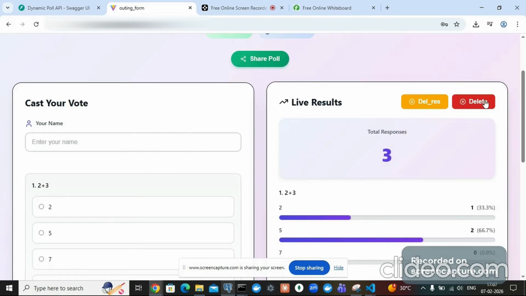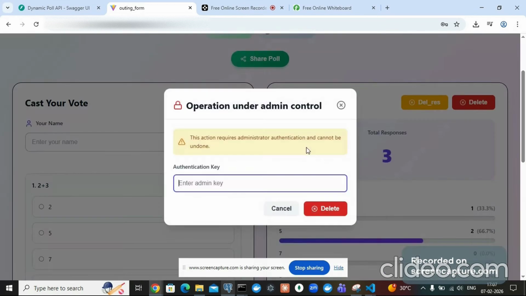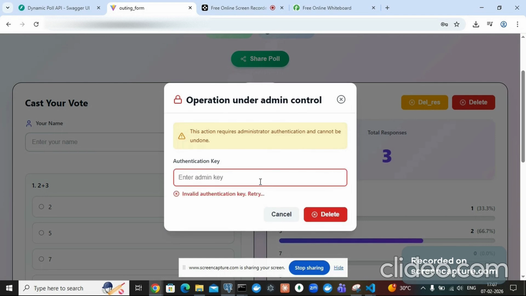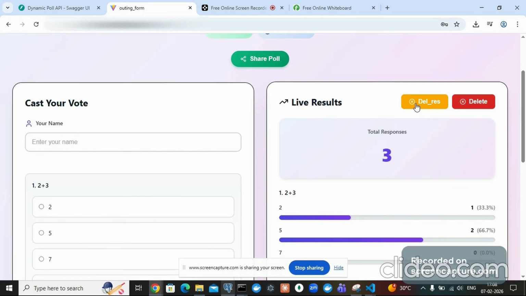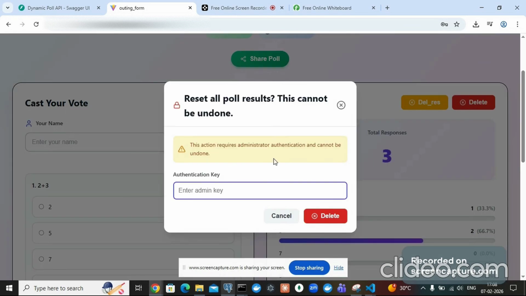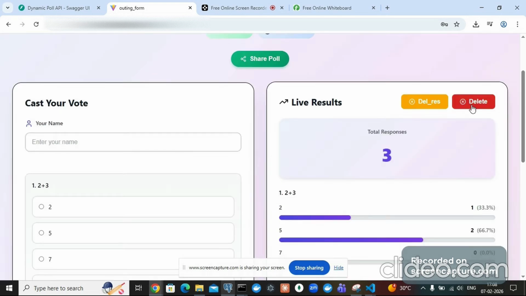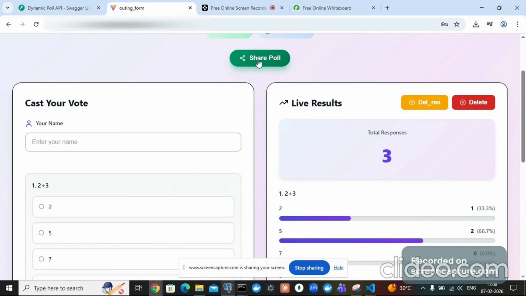Now, this delete button, what it will do, it will delete the entire poll itself. So there will be no poll for this form. If I give randomly, it will not accept it. You need the proper authentication key to delete the poll entirely. So this is a super class of the delete, not the normal delete. This delete is for results. This delete is for the entire poll. So there will be no poll. So you have to create it from scratch.